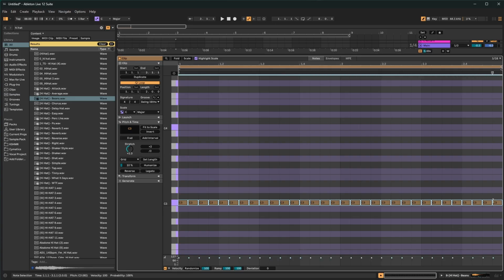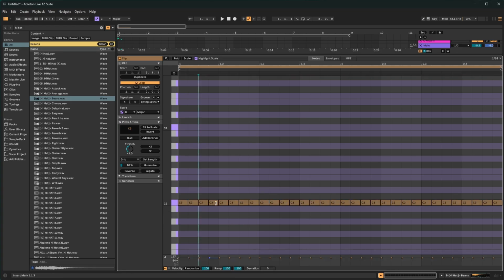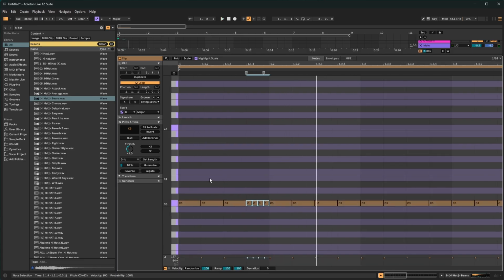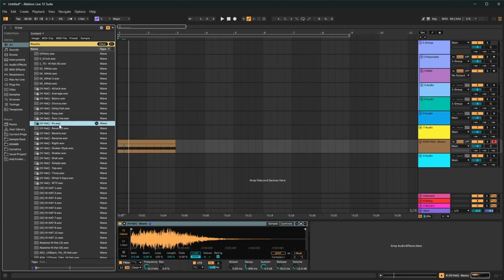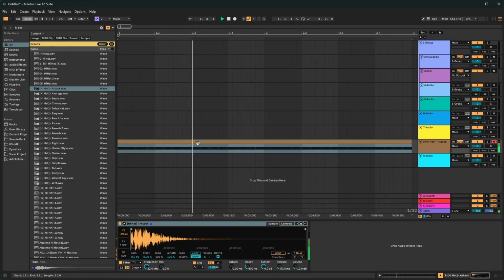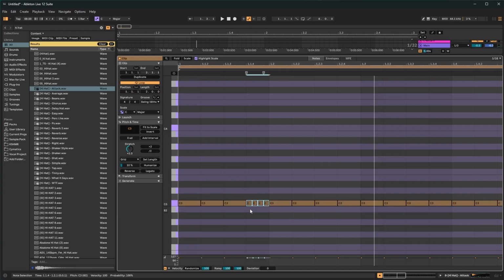Now, here is where the real magic happens. Let's say I want to create a hi-hat roll right here. All I have to do is highlight it, hit Ctrl+E, and then use the up arrow key to increase the number of hits, or the down arrow to decrease them. Clean and simple. Then I can just change the velocity or note. And there you go. You have a perfect hi-hat roll.